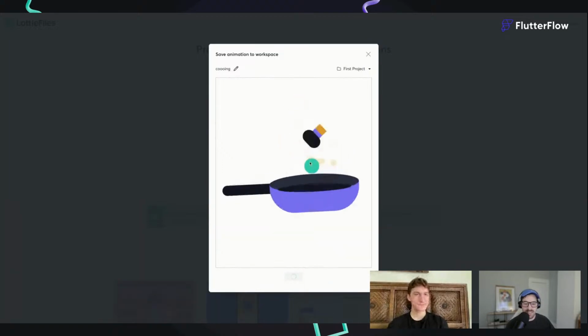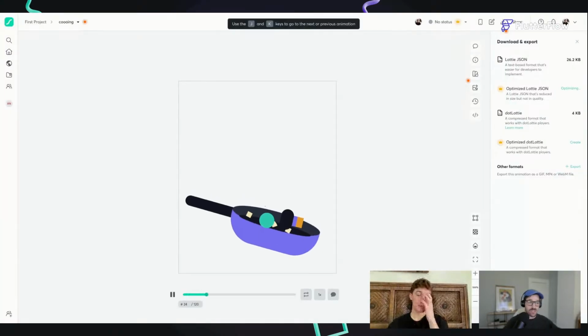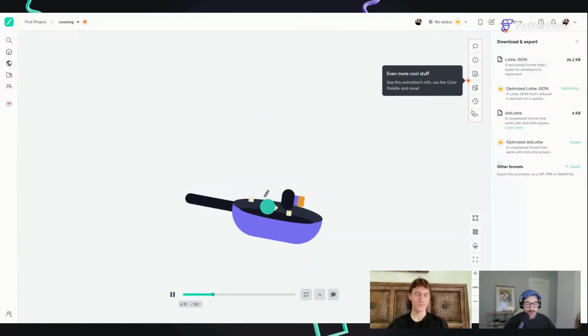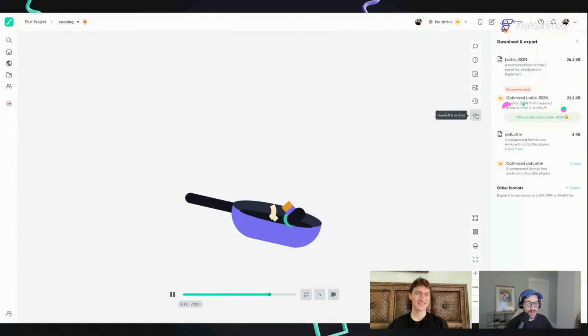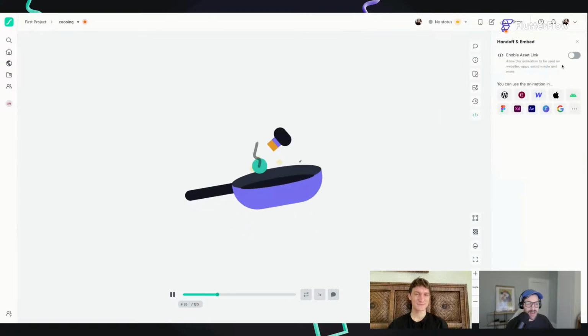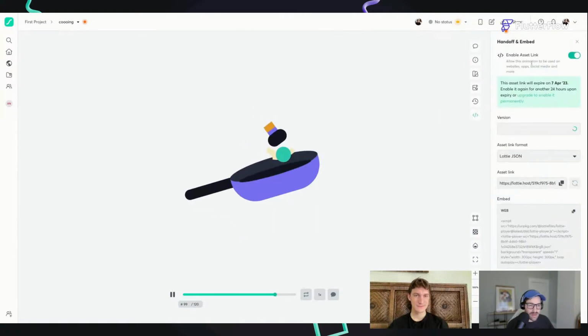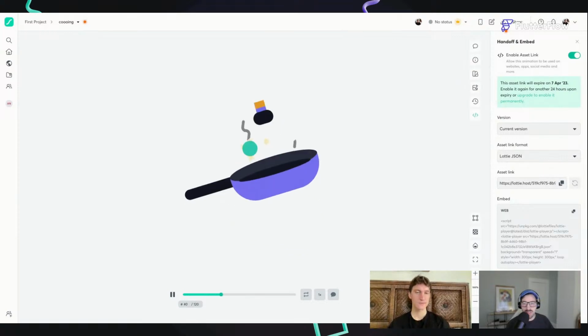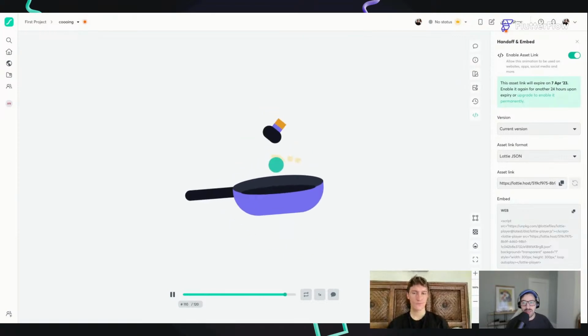So we have this animation. We didn't touch it. We didn't create it. We're just utilizing the power of community. We can hand off and embed. We'll just embed this asset here. Copy and paste. I typically will download these, just because it works a little better.